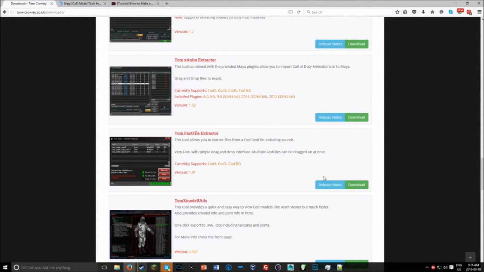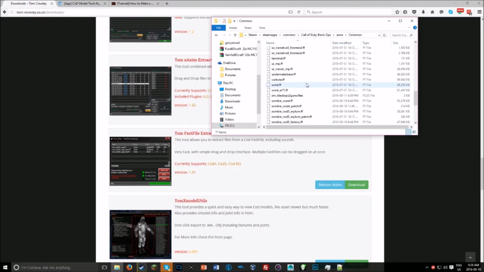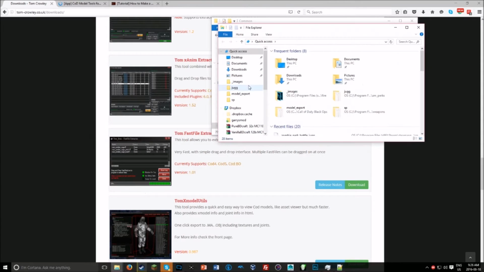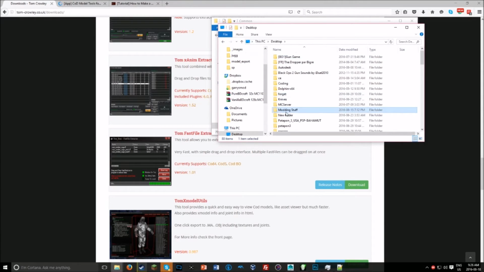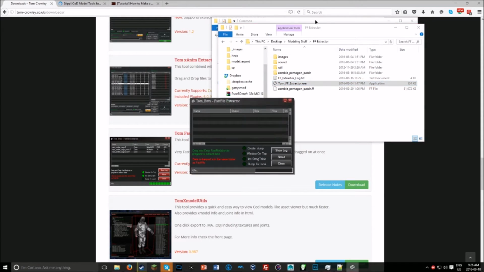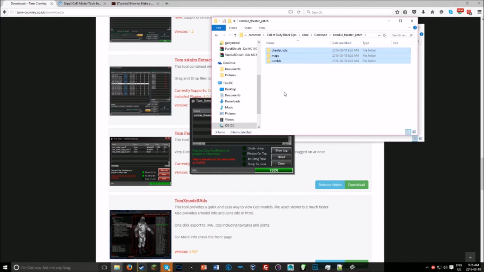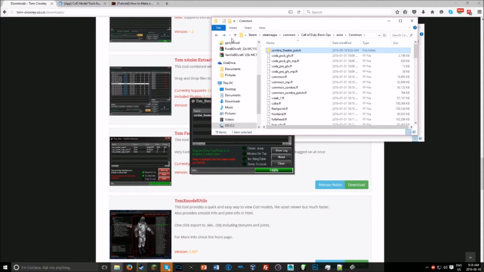So you're going to want to download this. Go into Zone. Common. Scroll down to the map you want to do, which is Patch. So this right here. I'm going to open up the FF extractor, which is on my desktop. So you're going to want to drag this into that. It'll create a file. You go up to it, select everything inside of it, copy it.